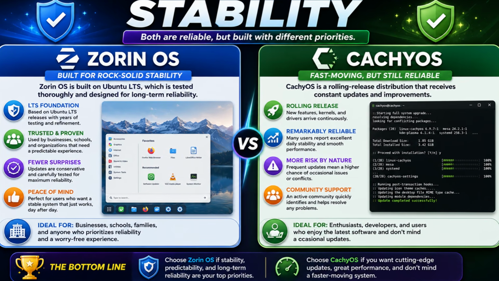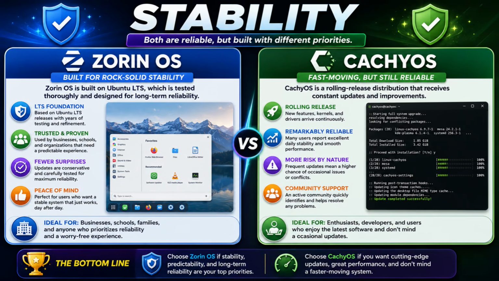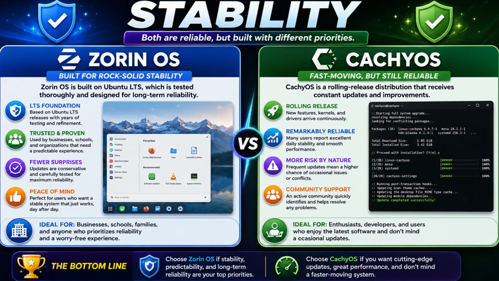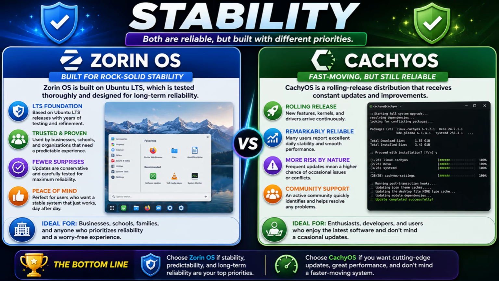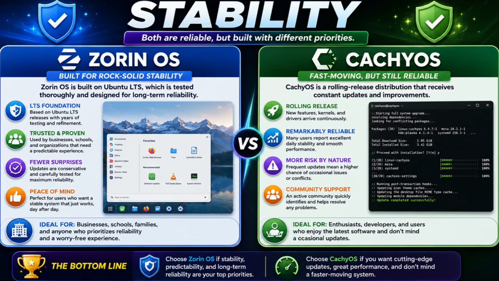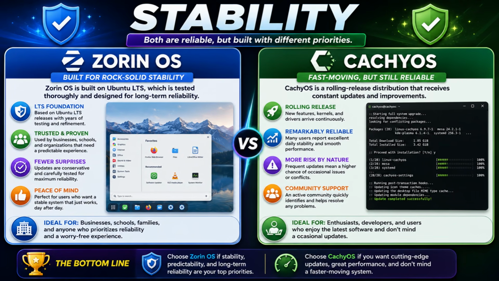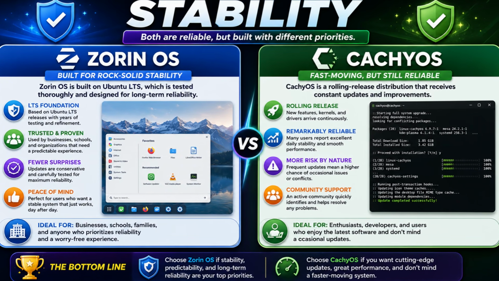Zorin OS, on the other hand, is built specifically for stability. Its Ubuntu LTS foundation has been tested extensively. Businesses, schools, and everyday users appreciate the predictable experience. If reliability is your highest priority, Zorin is difficult to beat.